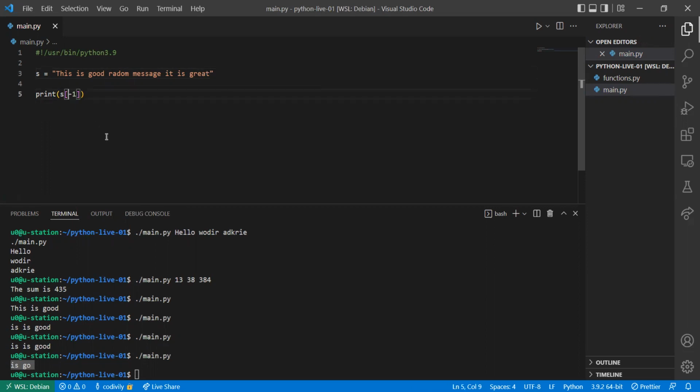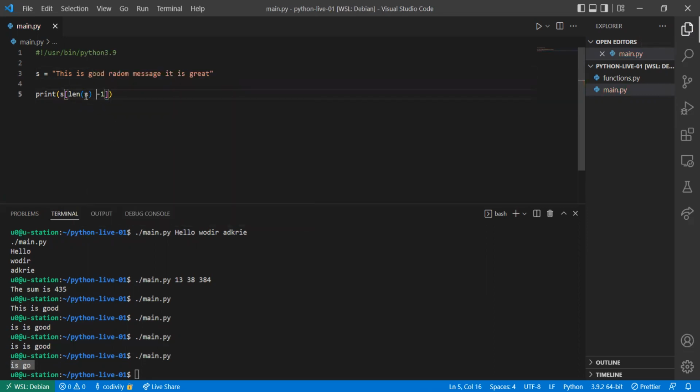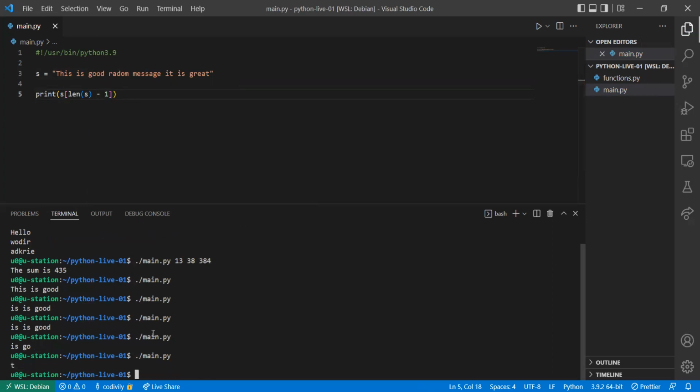But here we don't do the calculation. We don't say the length of the string -1. It is the same. It displays t, but this is not required. We can just type in -1. So it still gives us t. So that means the length of the string -1.